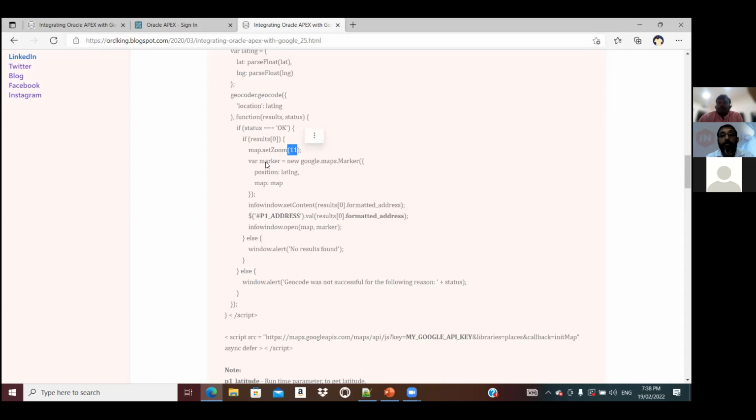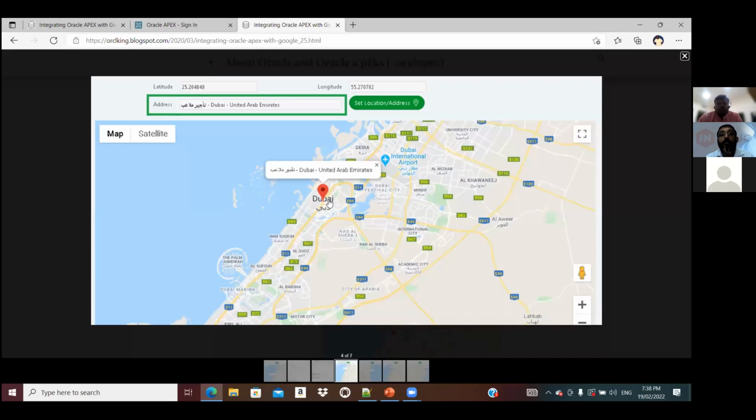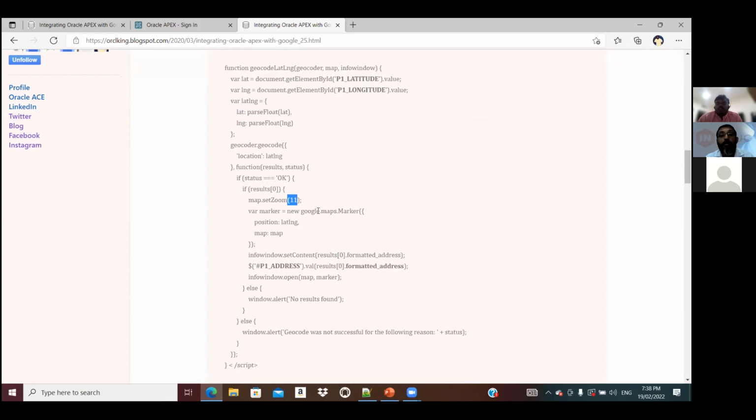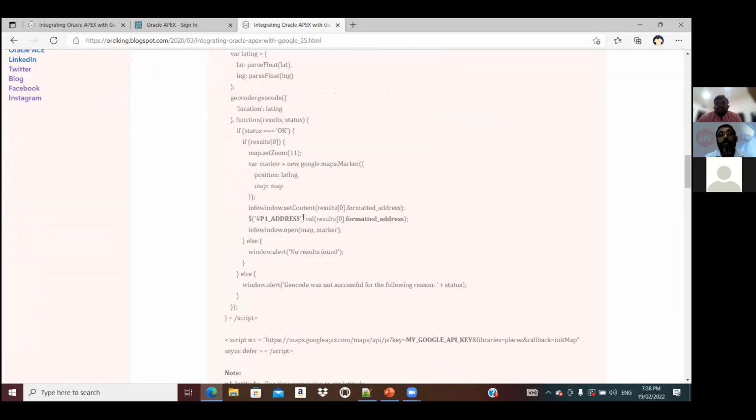And then marker. So marker is nothing but this marker. For this marker, I created the object where marker equals new Google Maps marker. There is an API for it. Position is nothing but the latitude, longitude. Here we are constructing the latitude, longitude as the input, and the map is the map we have already created.